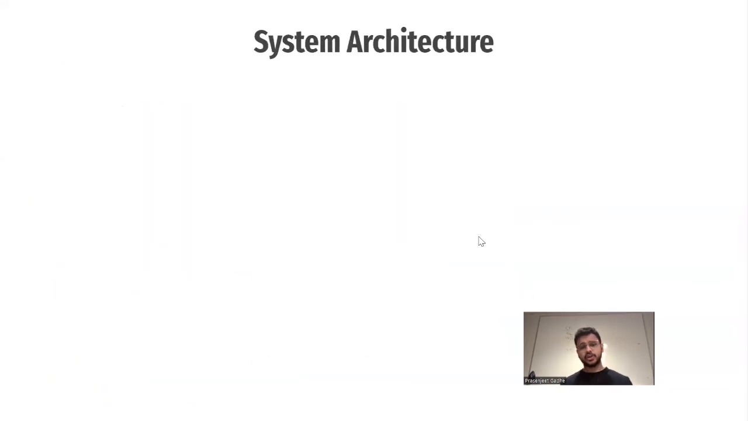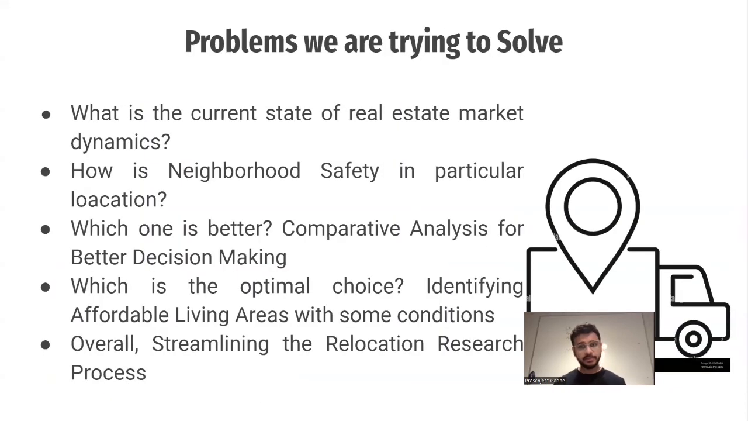So yeah, what problems are we trying to solve over here, or basically what questions are we trying to answer during this project? What is the current state of the real estate market dynamics? What it was yesterday, what it is today, and what it is likely to be tomorrow. Then, how is the neighborhood safety in a particular location?